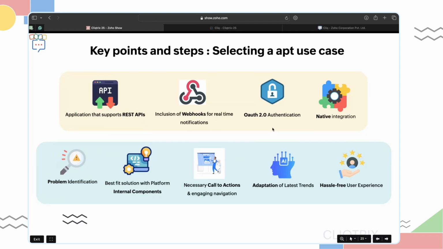Also pick an application with OAuth 2.0 authentication, because with an API token, the user has to navigate to the third-party service, generate the token, copy the token, and then come back to paste the token and authenticate. So this is a tedious process, right? The main motto of Clicksters or any developer is to make sure that the user's effort is minimized.